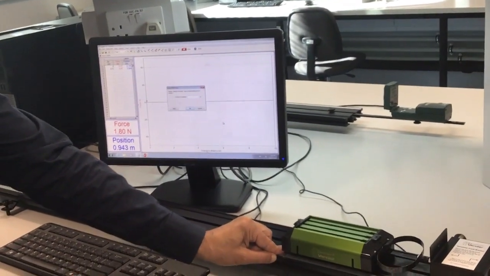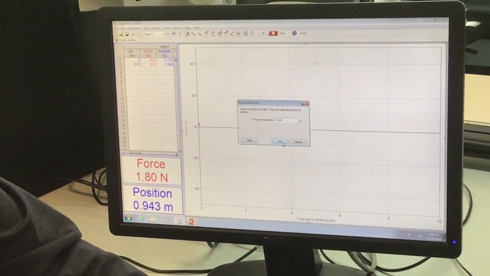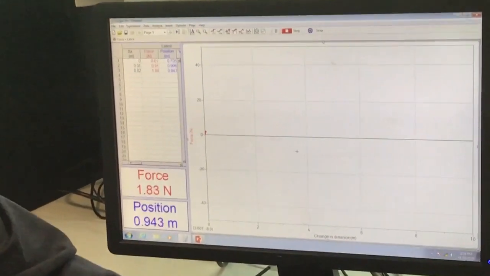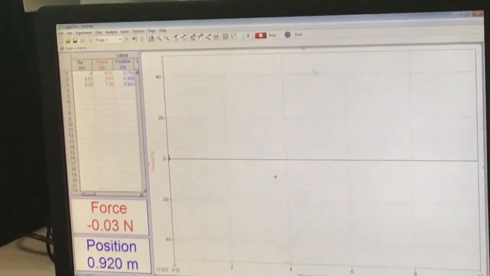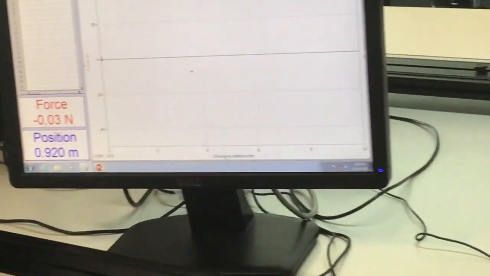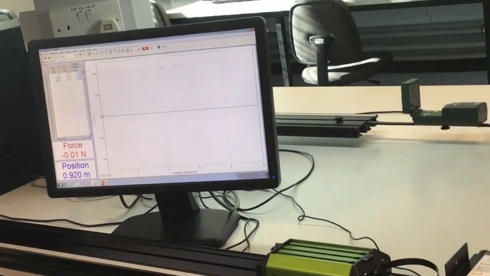Now my compression distance is 0.02 meter, which is 2 centimeters. And then finally, you move on to the fourth point, which is 3 centimeters of compression. Now I'm done collecting the data, so I will click stop.